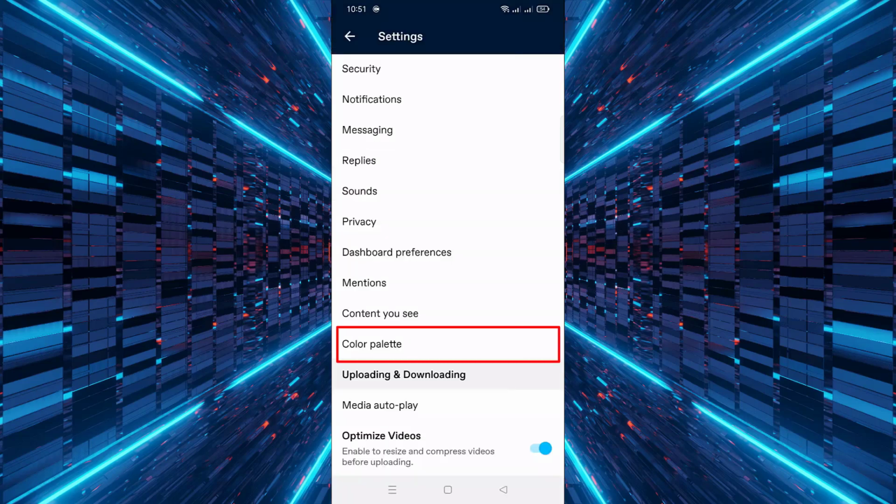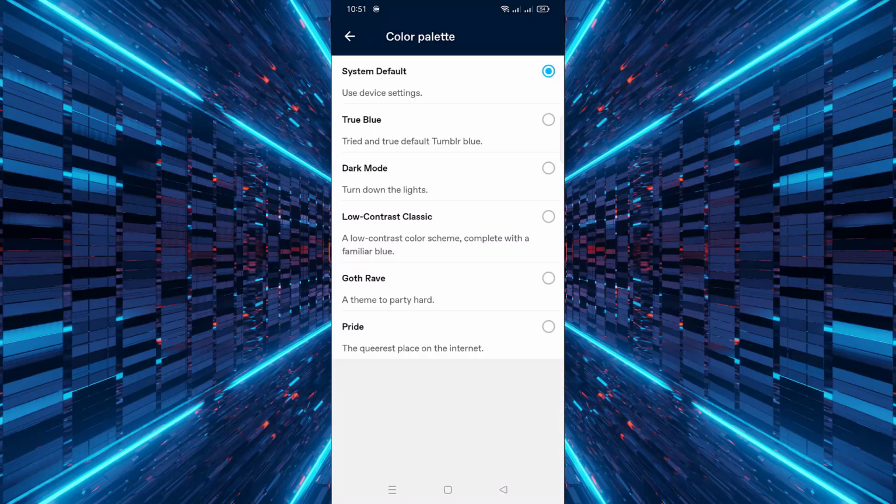Look carefully until you find the color palette option. Tap on Color Palette to open the different visual themes available for the app. Finally, choose Low Contrast Classic from the available options.